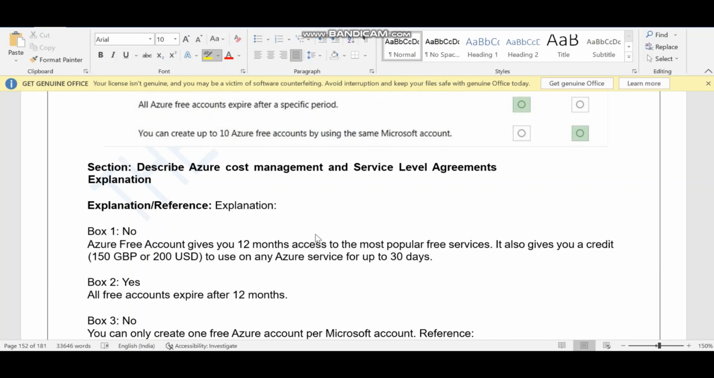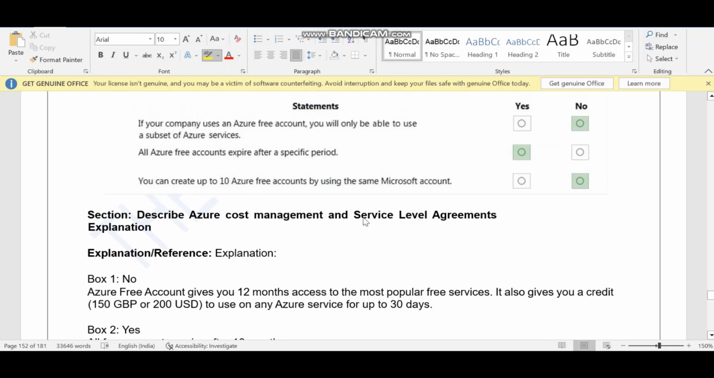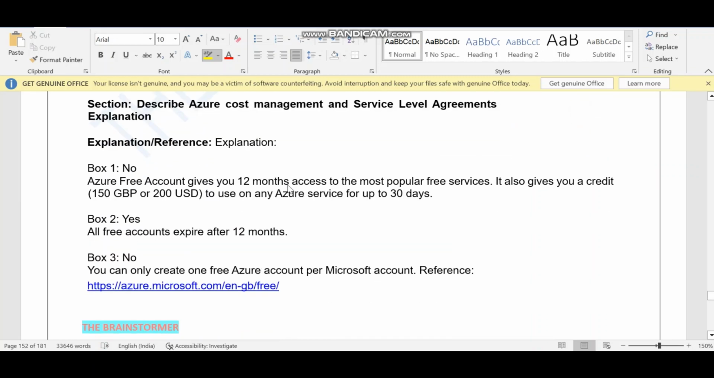They never expire at a specific period. All free accounts will expire after 12 months. So the option will be yes. You can create up to 10 Azure free accounts by using the same Microsoft account. No, you can create only one free account per Microsoft account. You can refer to this.